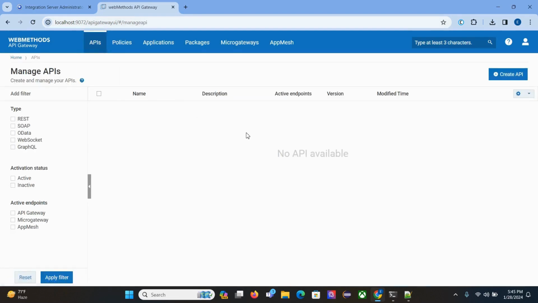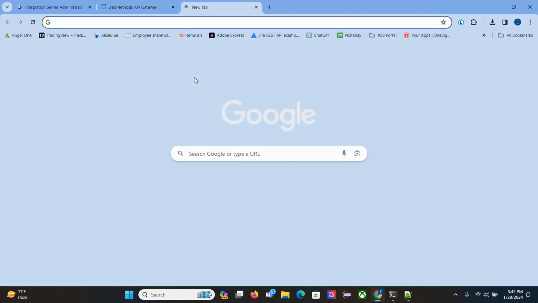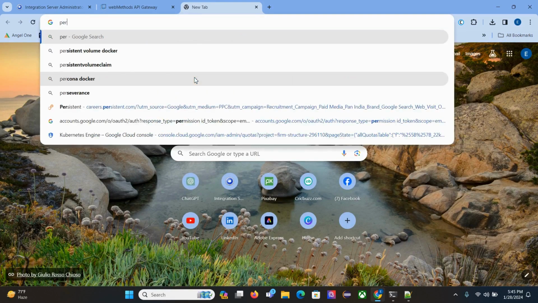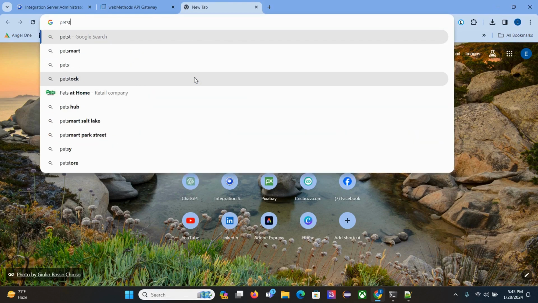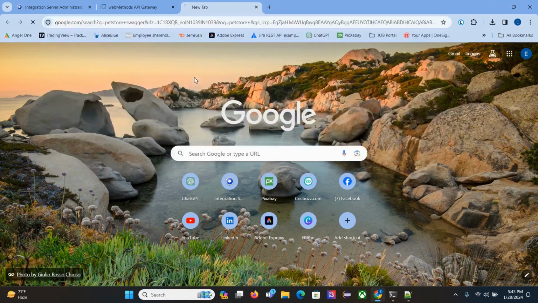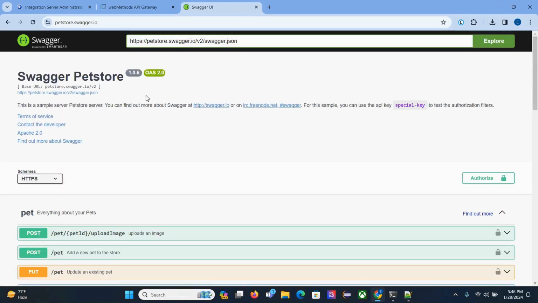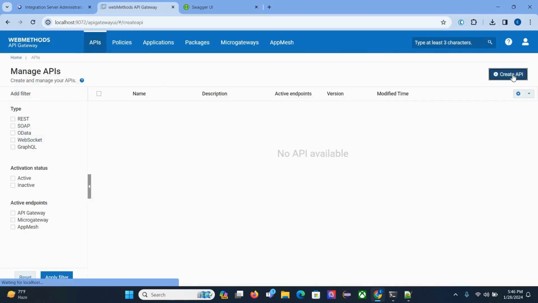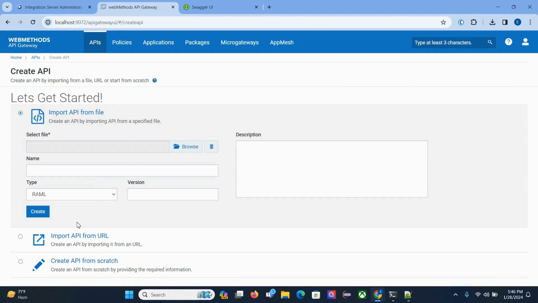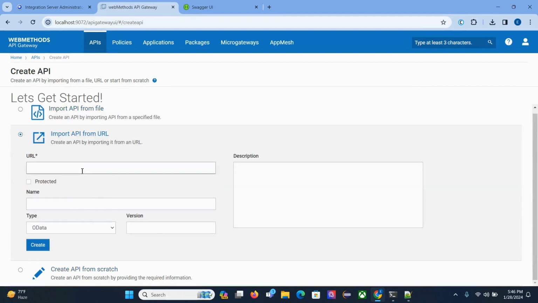If you go to the API section, currently we don't have any API, so let's create one. So let me go to the Pet Store Swagger. Basically we need to import this online Swagger and we will try to get it via API Gateway. So click on create API, import from URL, and keep the URL here. And this is a Swagger file. Select this Swagger.